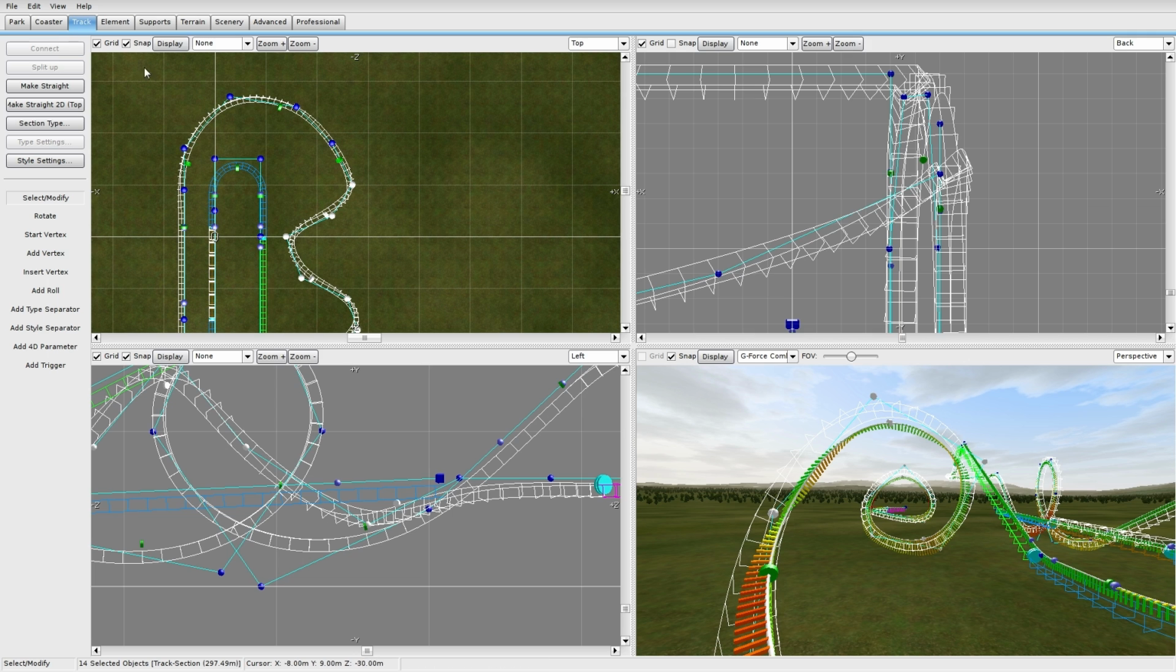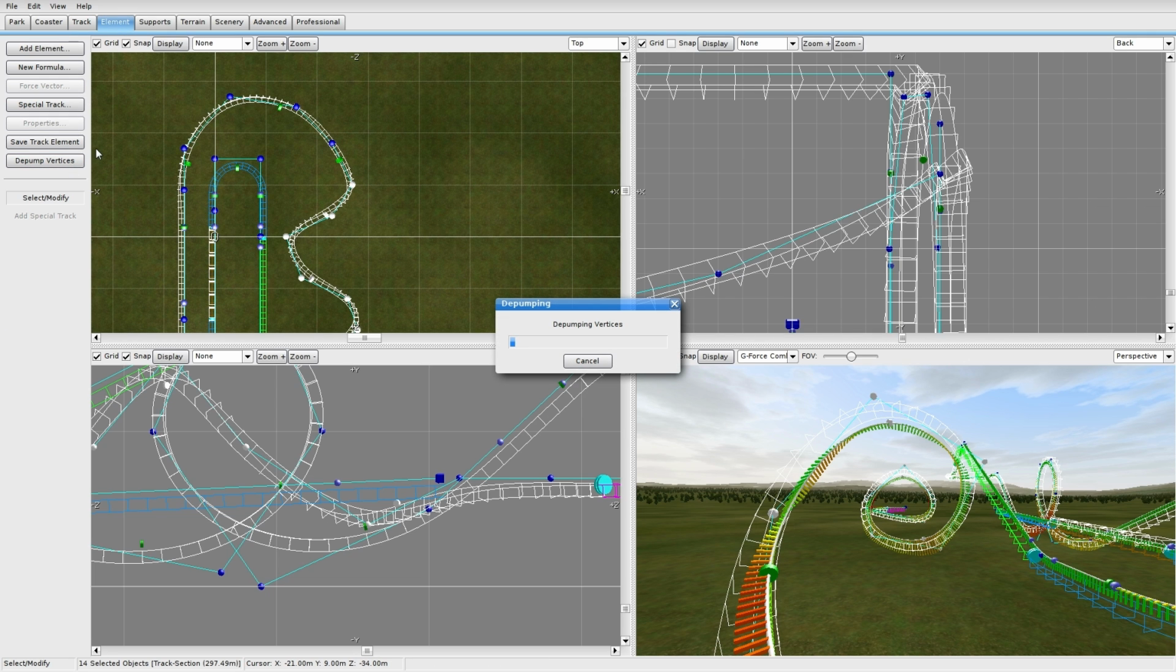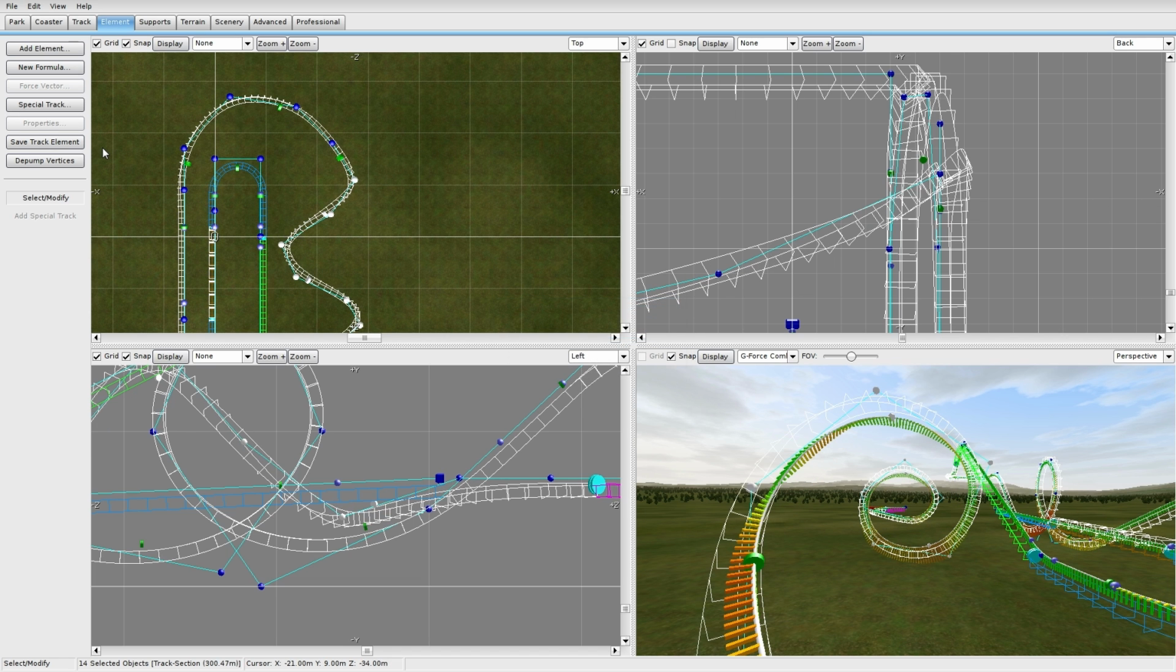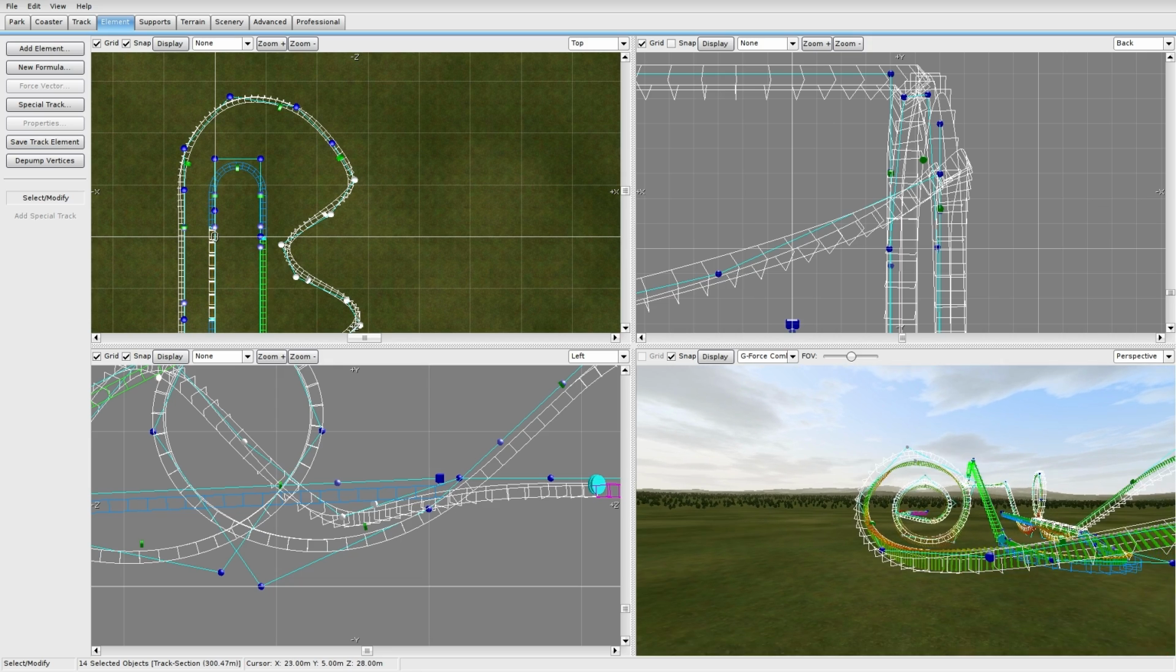Holy God, look at this. Okay, let's depump vertices and hopefully that'll help me. Please, for the love of God, help me. Please. Holy shit, look at that! Oh my God, it looks almost perfect.